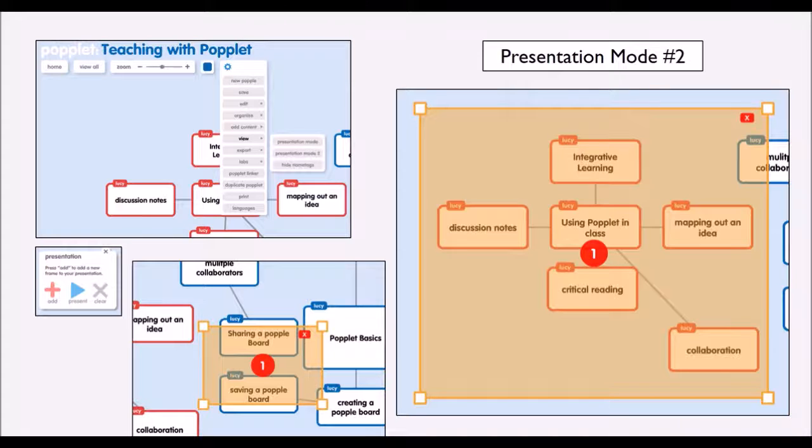To use presentation mode number 2, select the blue gear icon on the Poplet you wish to present. Select View and then Presentation Mode 2 from this drop-down menu. In the lower left-hand corner of your screen, the Presentation Control Panel will appear. Select Add, and a shaded box will appear in the center of your Poplet. Drag and drop the box wherever you like on the Poplet and change its dimensions by dragging any of its 4 corners.